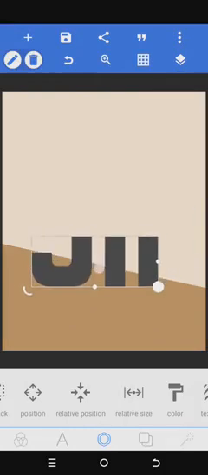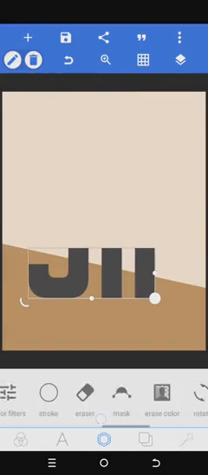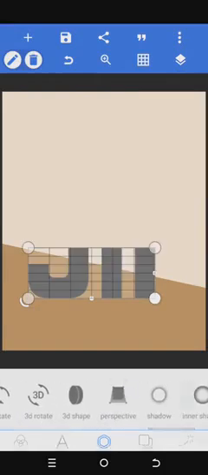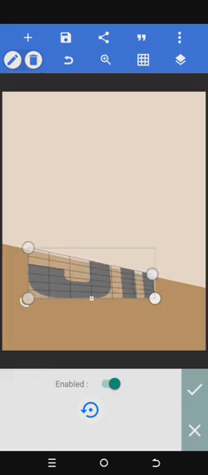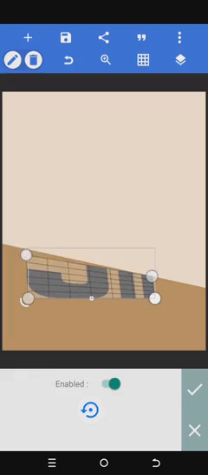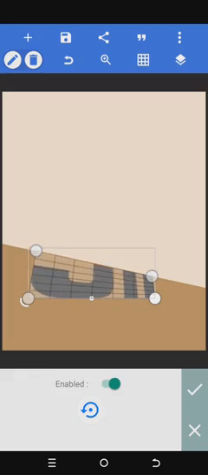Alright, so the next thing you want to do is to move to your perspective tool. I'm going to click on perspective and click on enable. So now I can start my thing. Can you see? So I can start my thing.